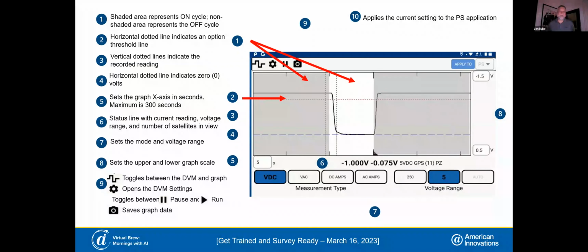We have a horizontal line that you can add as a threshold, say an 850 line or some other threshold. And then we have a couple of vertical lines that are going to show where you're catching your on and where you're catching your off in the survey. So when we're looking at this, right where they cross that waveform line, that's where we're reading our on reading and that's where we're reading our off reading.